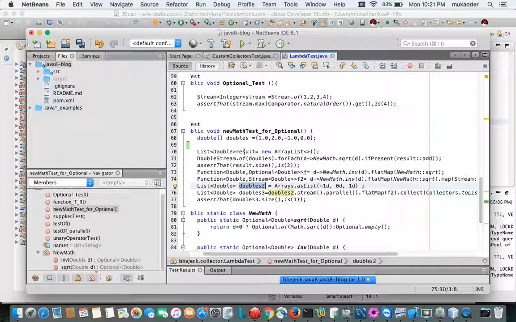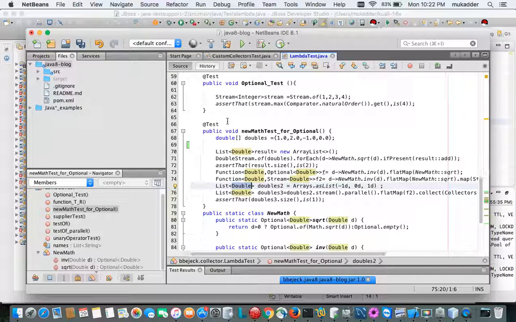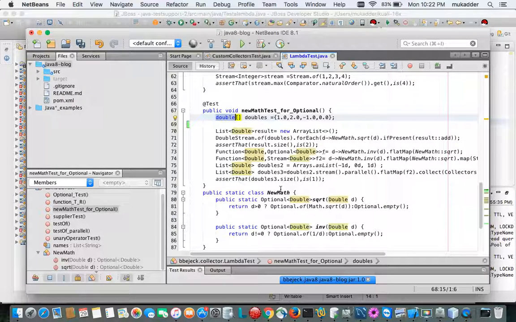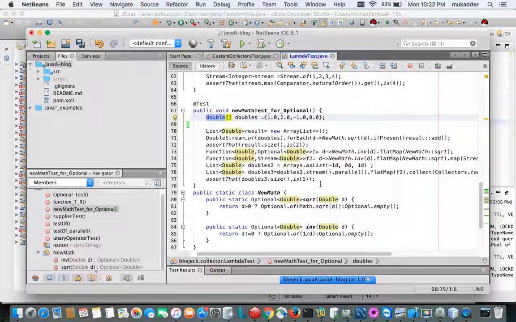Now watch the difference here. In the prior example, I had an array of doubles. Here I have a doubles list. So now I can call the stream method on these because it's a list of Double objects. Before, we had an array of primitives. So there's a minor difference, but this difference could be huge if you don't pay attention.